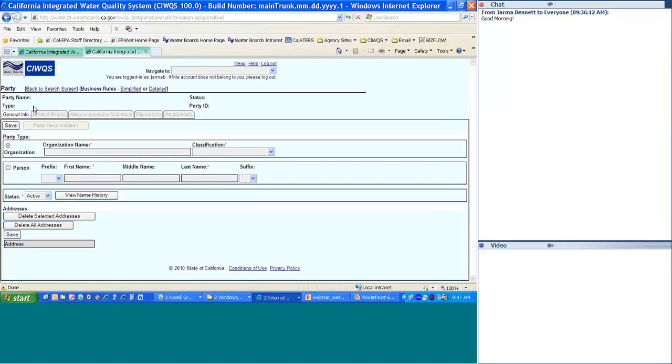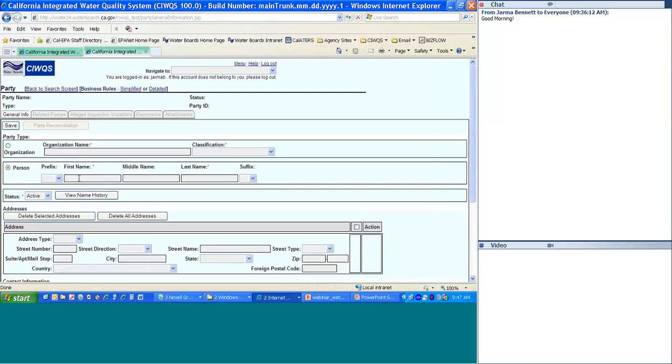So I click the create a new party button. I'm creating a person, and then I can type in his first name, Alejandro, and tab over and his last name, and then go down to the mailing address, or the address type, and select mailing.